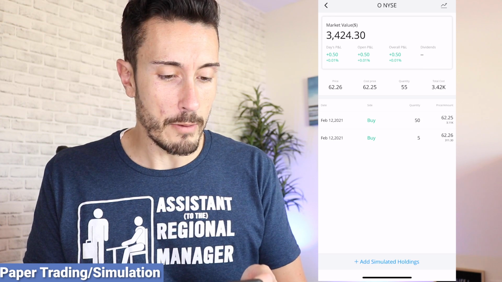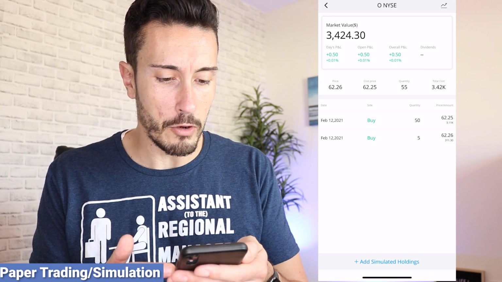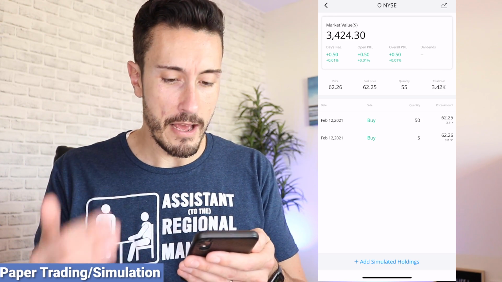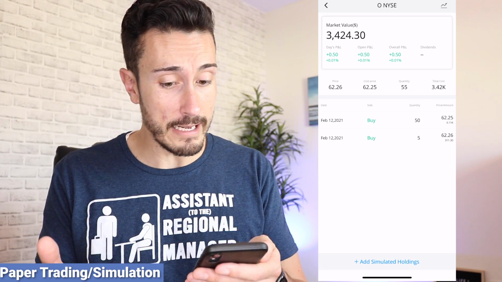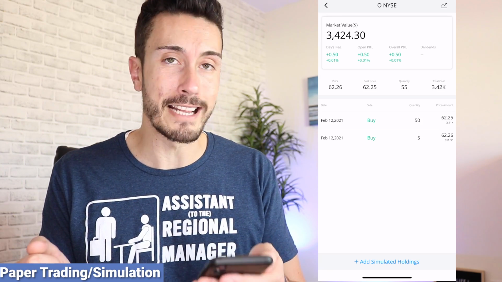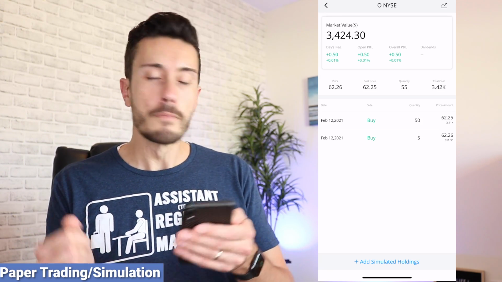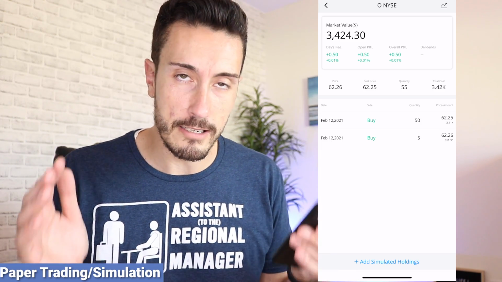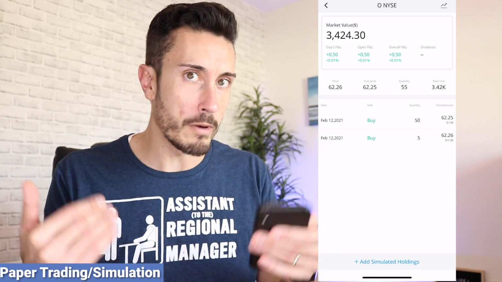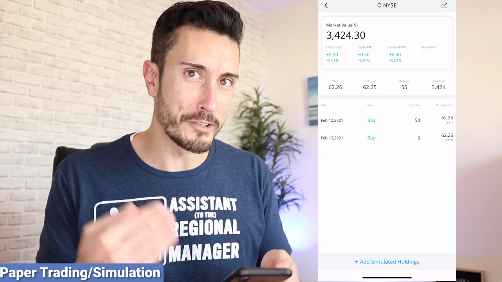Okay, so here we are. Here's the market value. You can see I did one a little bit earlier today in the total of 50 shares, and that's how that one's going. And you can see it went up a cent from that 50 shares I bought at $62.25. This is all not real. This is just simulated to see what would happen if you would have made a move on a particular day.